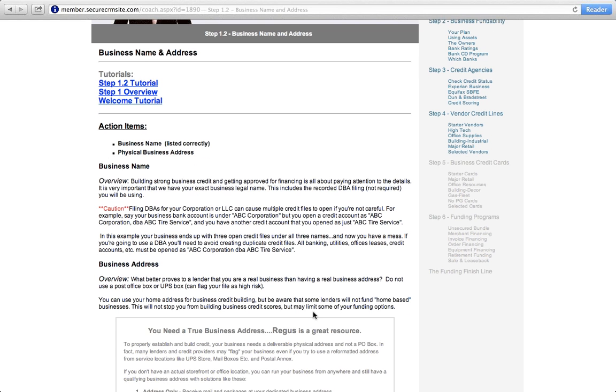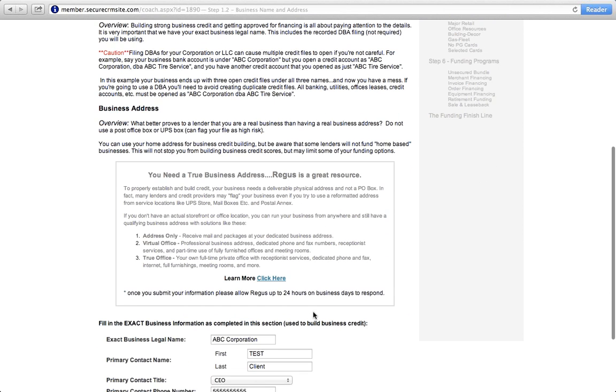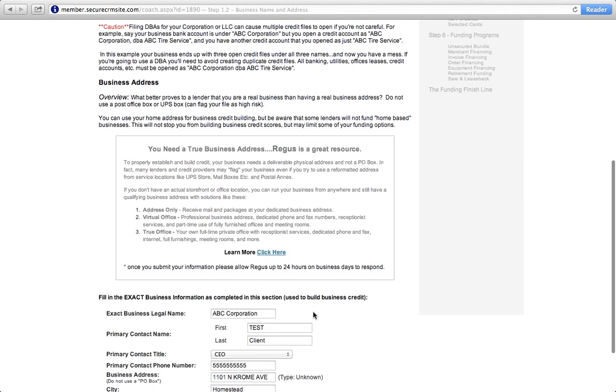If you put the DBA name down, I can't pull your state filing. There's no connection, there's no paper trail, nothing's going to come up. And that means I have to decline based on unable to verify the business. You didn't even get past the first hurdle. Okay? So the next item is the business address.